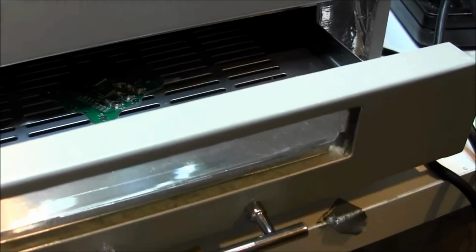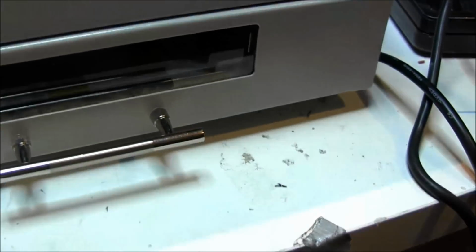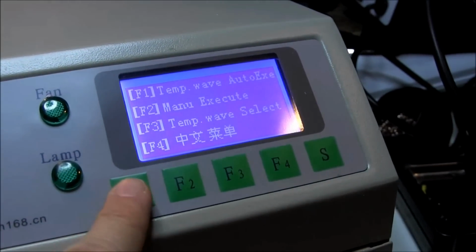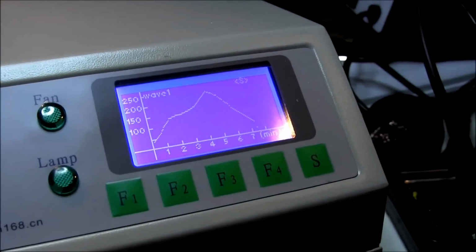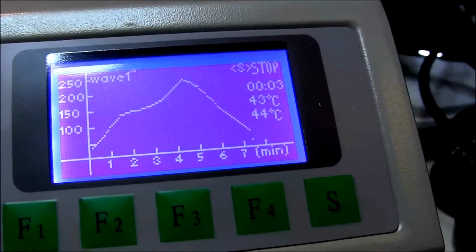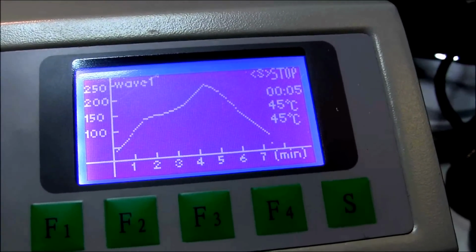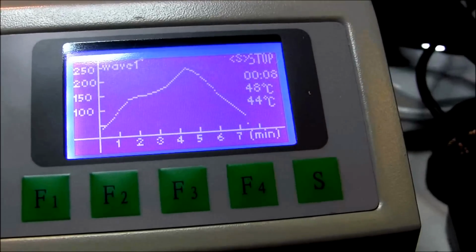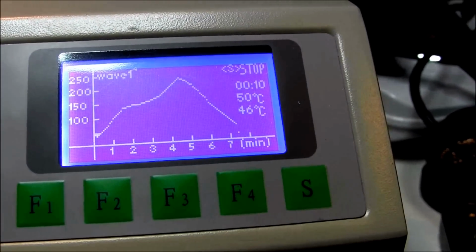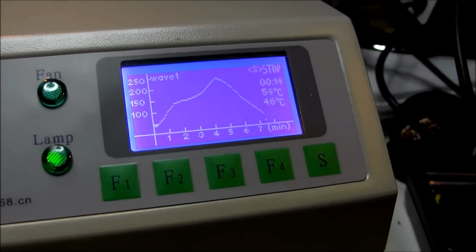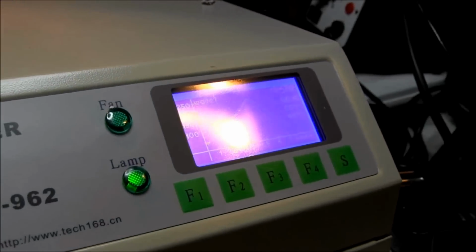Oops. Interesting. Don't know if I can see it in there, but it's in there. And then I press F1. It's possible to choose different profiles. And this one is number one. So now it should start heating up. Okay, so I guess that's the first part.